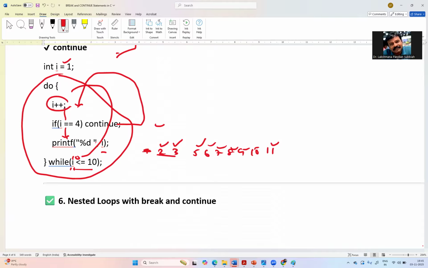So 2, 3, then 4 is skipped, and 5, 6, 7, 8, 9, 10, 11, it will print. At 10, the condition is true, so it will continue the loop.